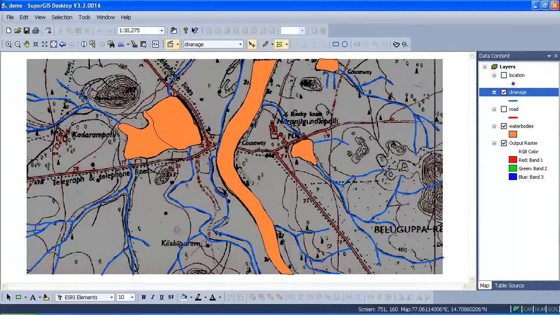So this is about the digitization of point, line and polygon features, and also how to provide the non-spatial information.